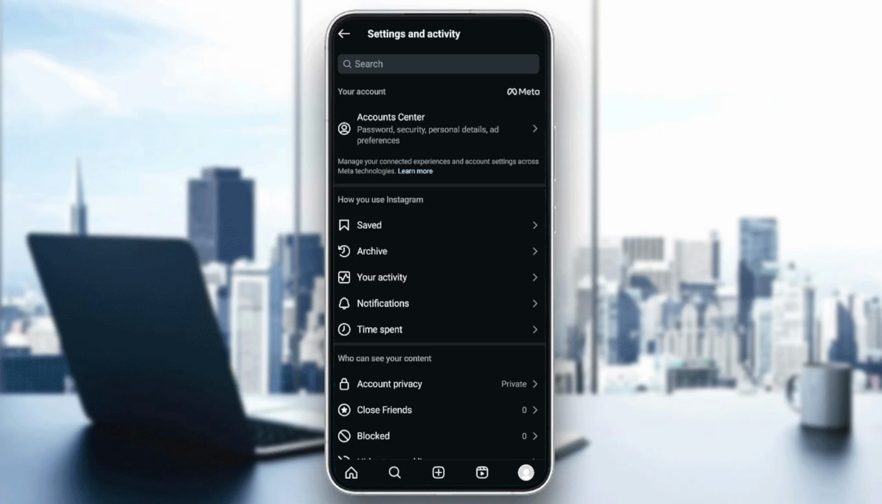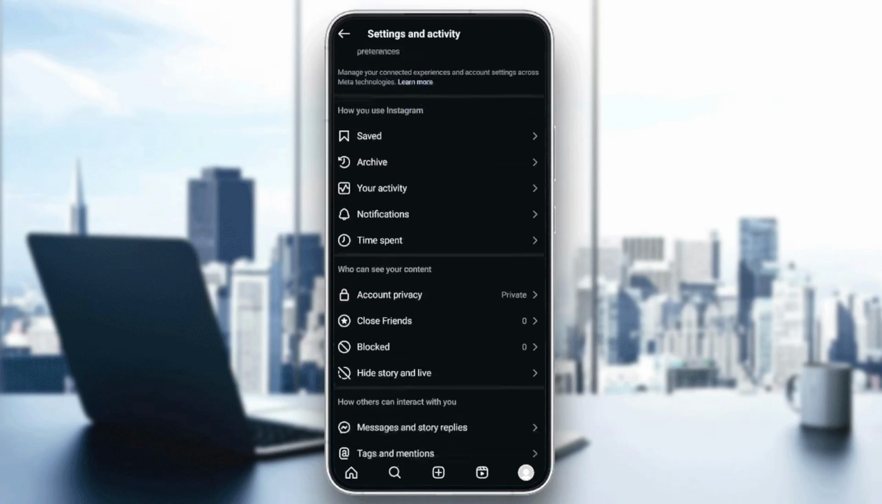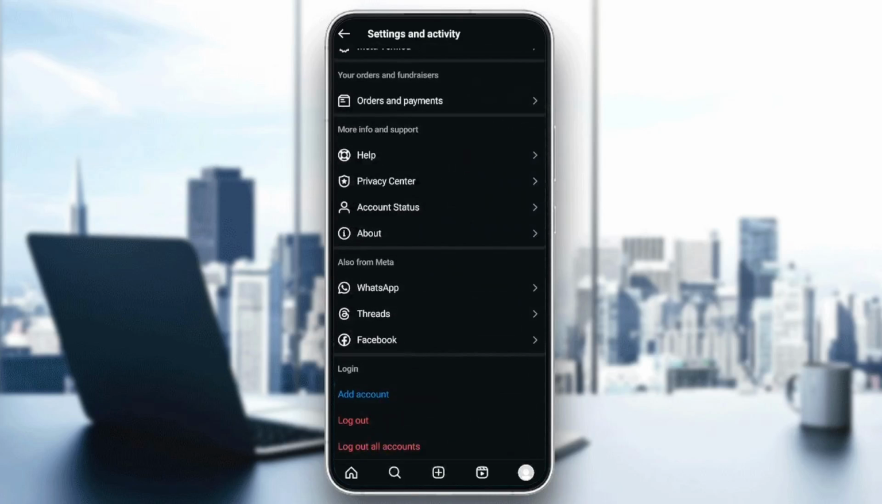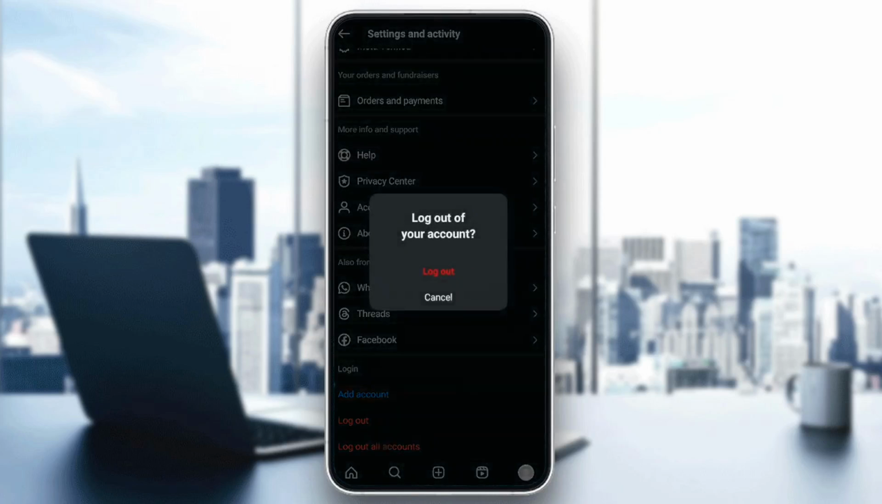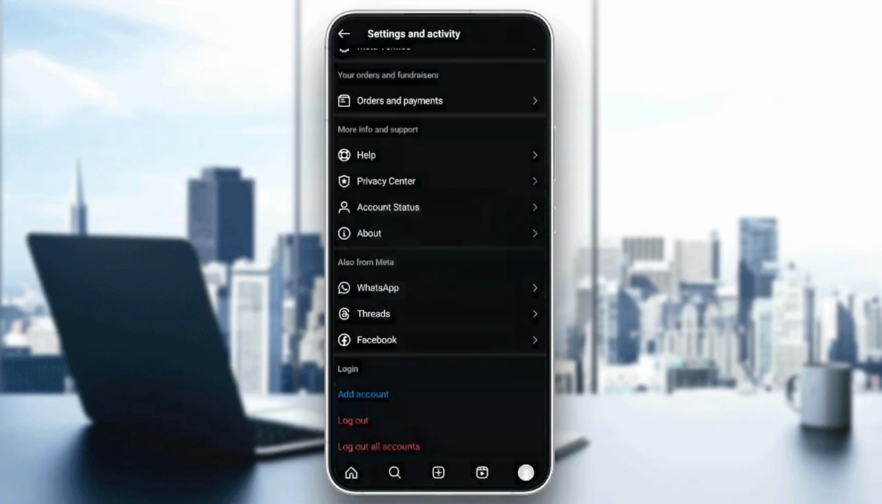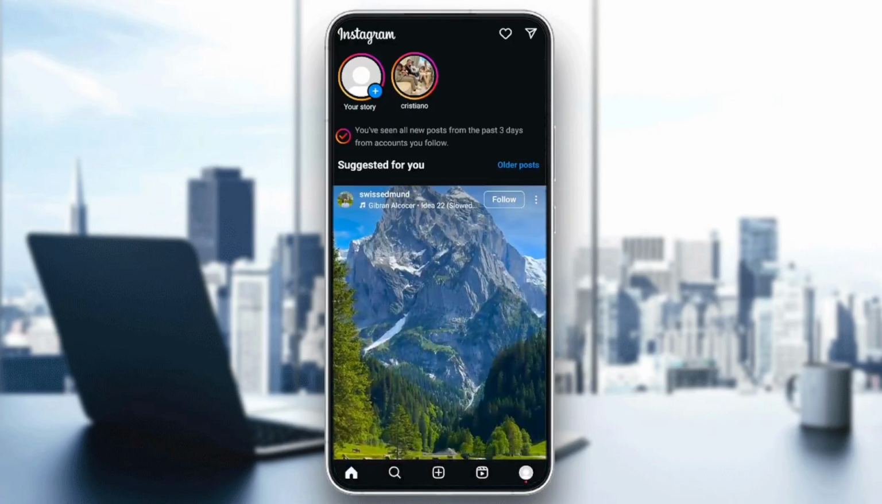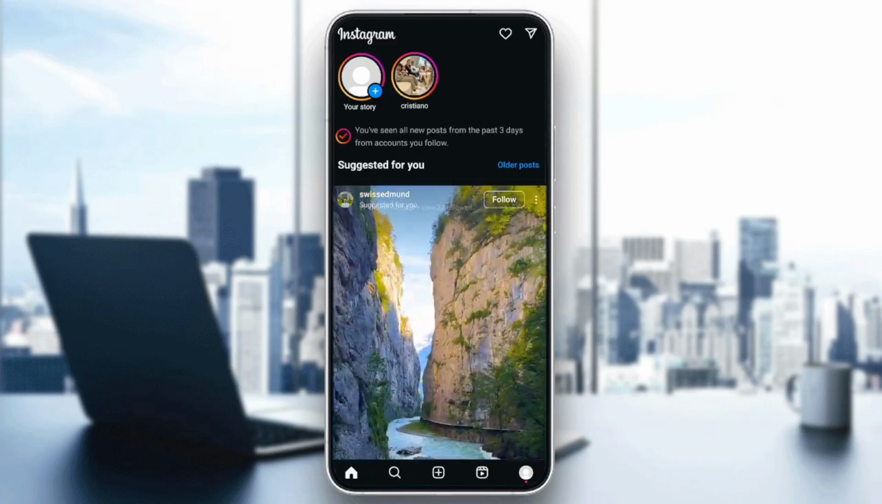So basically, guys, here you're going to find all of the settings related to your Instagram account. So right now, what you need to do, guys, is scroll all the way down until you find login. Here under login, you're going to find add account, logout, and log out all accounts. So go ahead and log out from your account and then try to log in again and see if your problem is fixed.